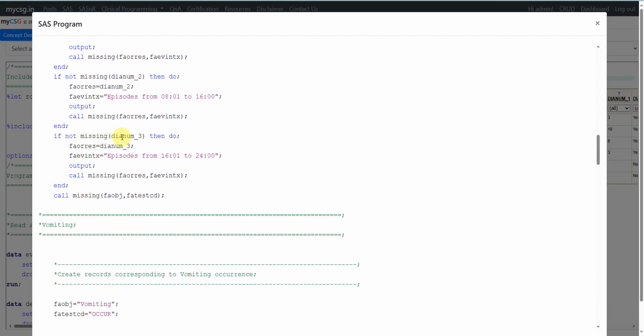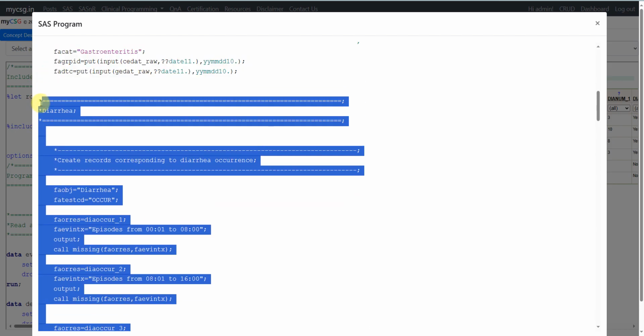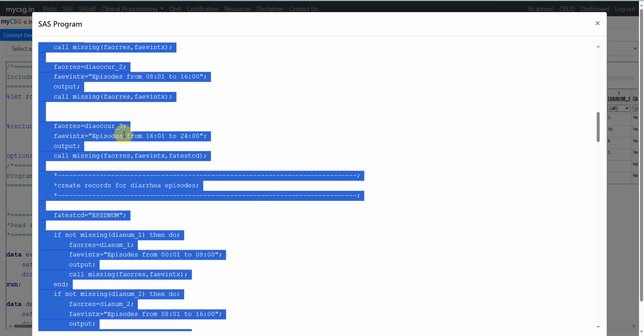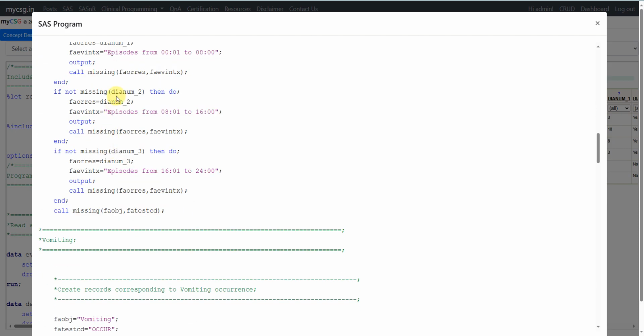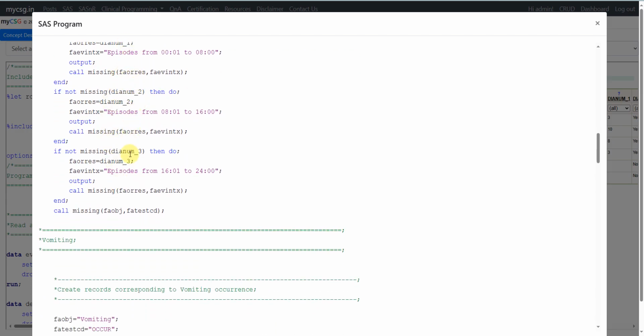And then we are creating a record for the third interval with the result value coming from the dia-num3 variable, and the text in FAEVINTX corresponds to the third interval, and then outputting the record. So till here, we will have the records corresponding to diarrhea outputted. So three records possible for occurrence, and if there were number of episodes, we would have a record created for episode num for these three variables dia-num1, 2 and 3.